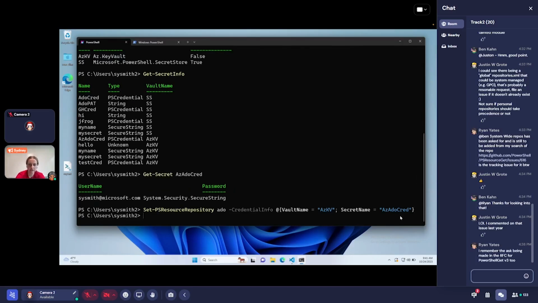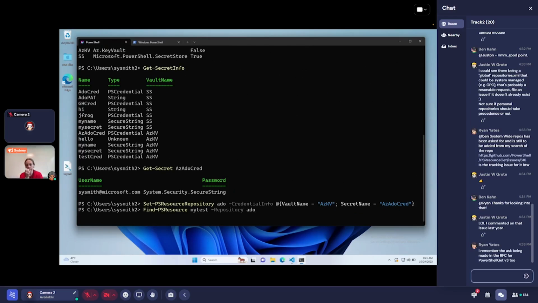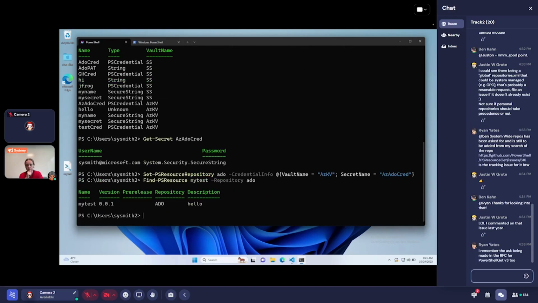And then I can do, let's say, a Find-PSResource. And you can see I was able to access my ADO feed, which is a private authenticated feed, without needing to specify my credential. Super handy feature, hopefully not too difficult to use.